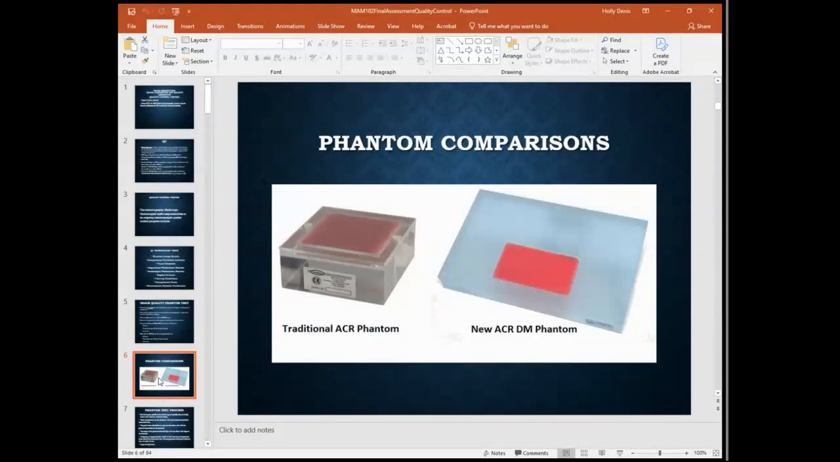So you have your traditional ACR phantom, that's the square one that has the fibers, spec groups, and what am I missing? Masses. And then the traditional phantom, all of them go straight across, and it has 6 of each.